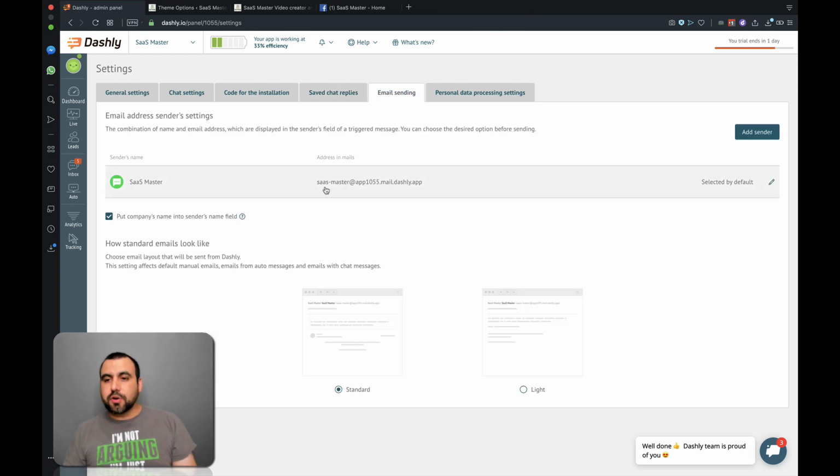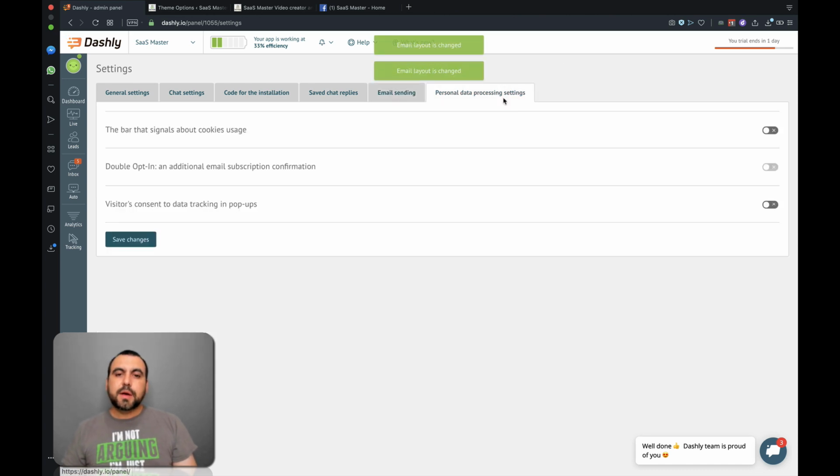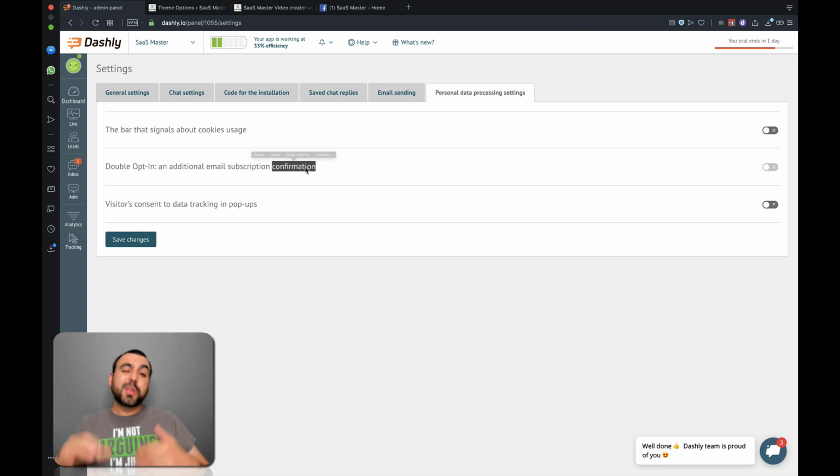Email sending. So like I said, you can add a sender. You can add standard or light, just depending what you want to set for. Personal data processing settings. These are more like for the options like the opt-in, if you got a cookie and all that. So for example, the bar that signals about cookie usage. You want that bar, yes or no? Double opt-in for additional email subscription confirmation. So you really want to make sure that really opting in. So visitors consent to data tracking and pop-up. So they're consenting for this and you don't get in trouble.